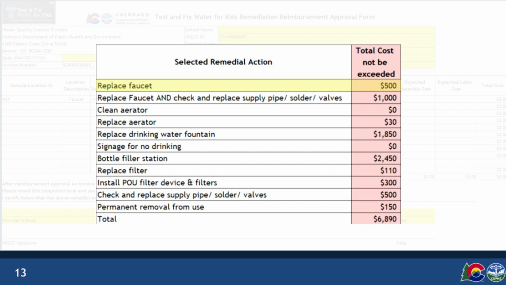We would like you to stay within the $500 for expected material cost and labor range. If you need to select replacing supply line and solder, you can see our cap amount there. Aerators, we have guidance on how to replace or clean those aerators if needed. So you'll see all of our options. Again, we just need to know your selected material cost and labor costs to help us understand and make sure we're staying in the budget with funding.